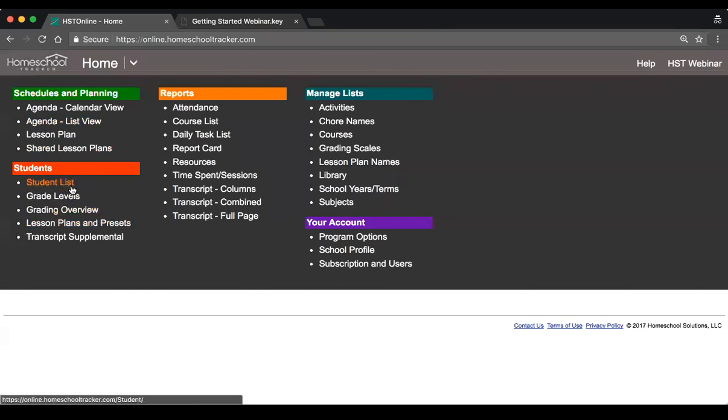The lower left section of the menu, this is the student section. This is where the main student list is. This is where you can set the grade levels for your students. This is also where the grading overview is, where you can see each and every grade that your student received over a given time period. This is where you'll find the lesson plans and presets page, which we'll talk about a little bit later tonight, as well as the transcript supplemental. This is where you can add different things that would be appended to your student's transcript, like special awards or achievements, that sort of thing.